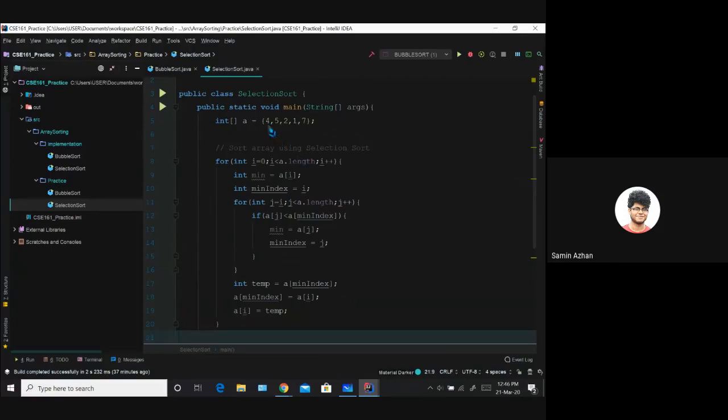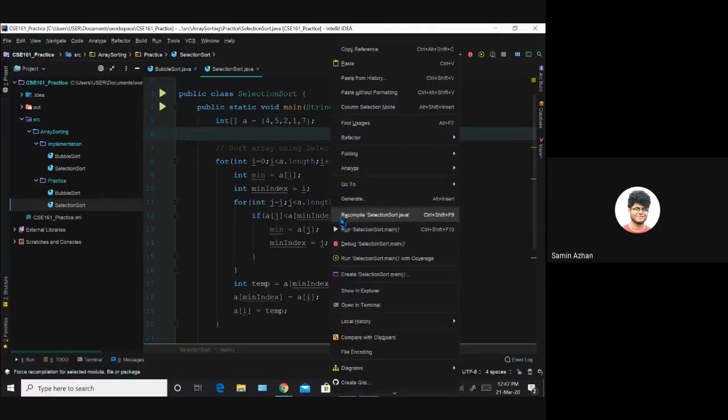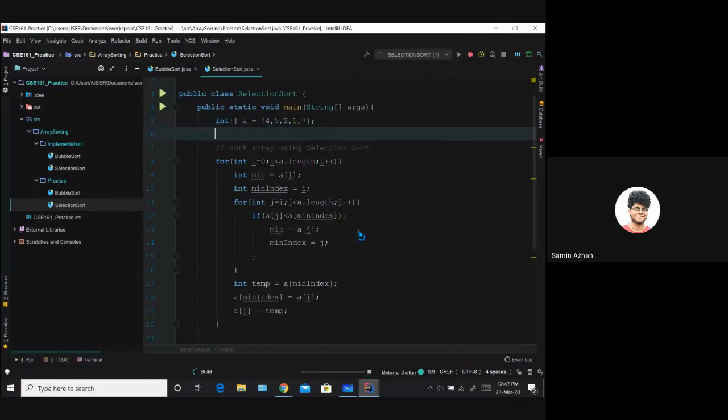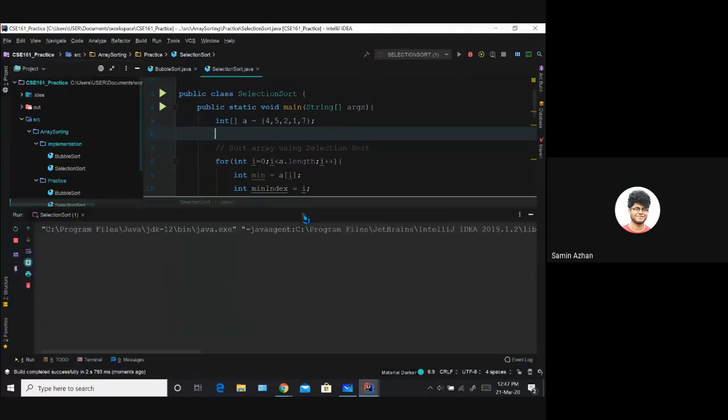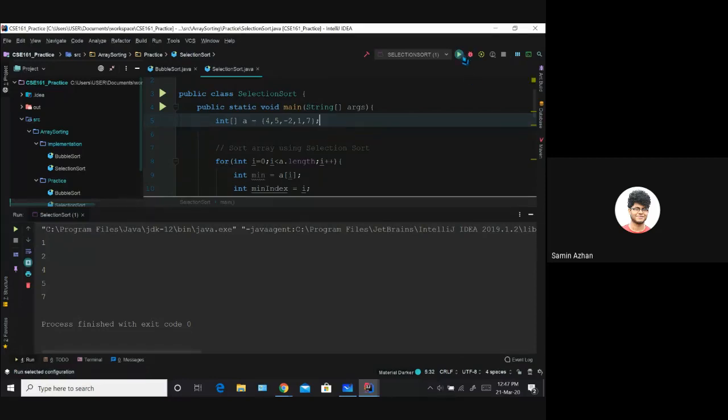If I look at my array, my correct answer should be 1, 2, 4, 5, 7. Let's see if it gives me the right answer. 1, 2, 4, 5, 7. Let's try some other values. Let's say I want this to be minus 2. That seems to be working perfectly.